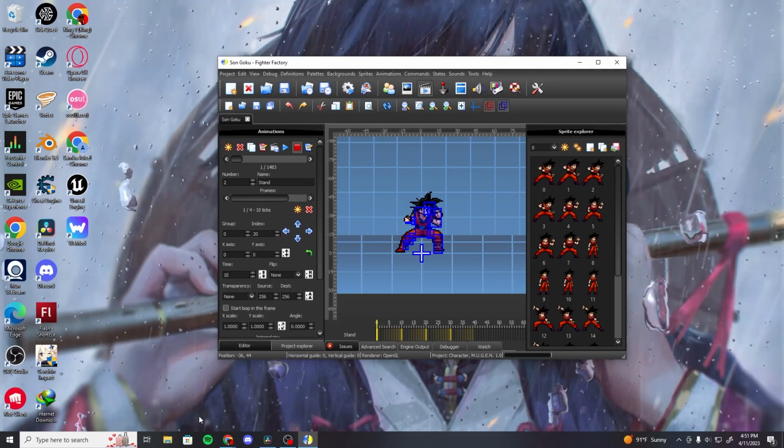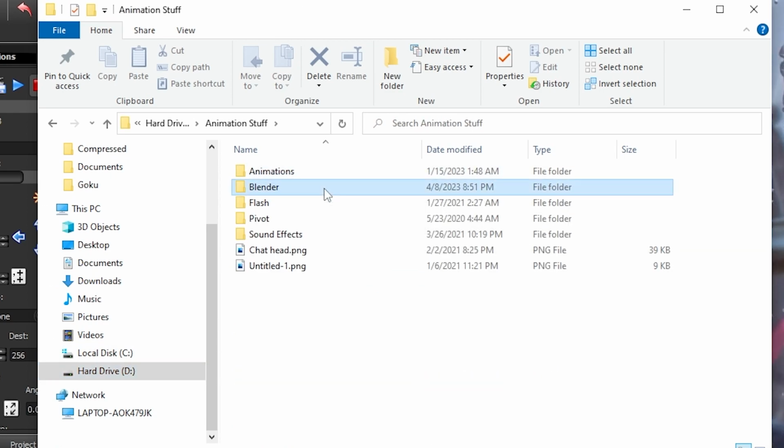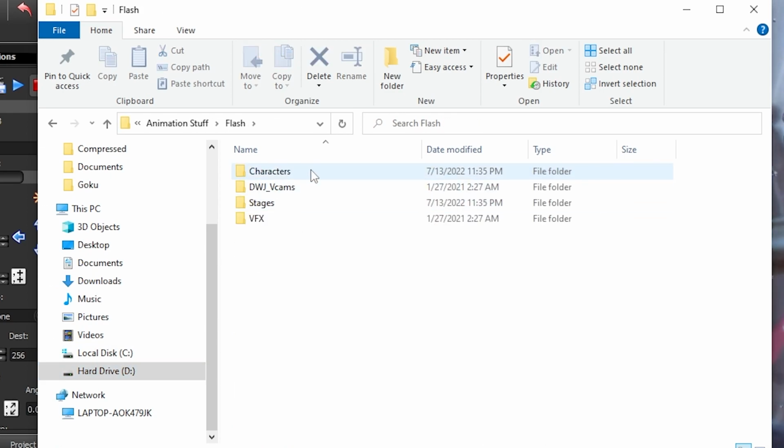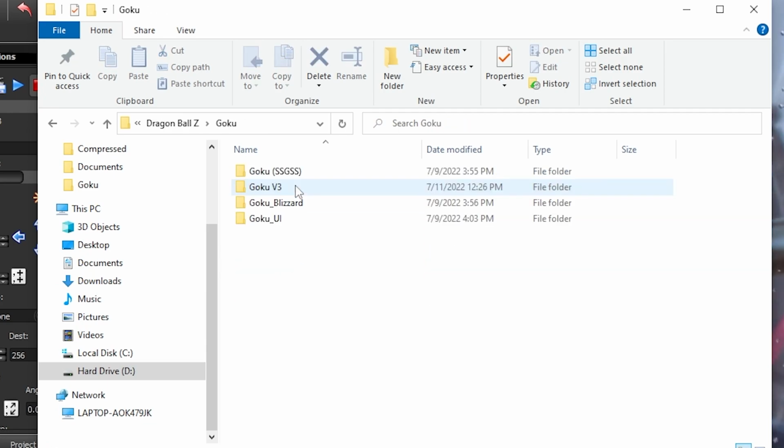Now, once you click that, it should export to whatever file or folder you've already made. Since ours was in that test folder, all I'll have to do is simply open up that test folder, which is inside of Goku.